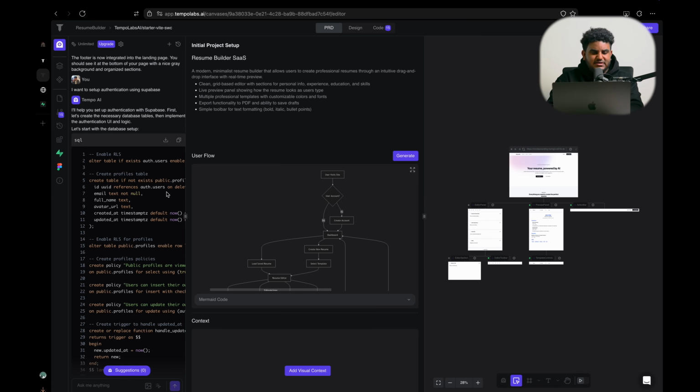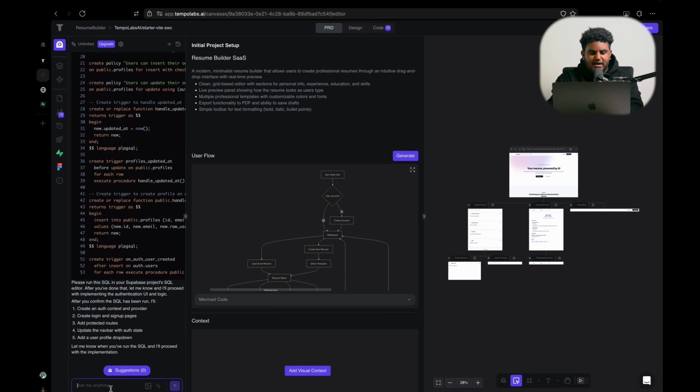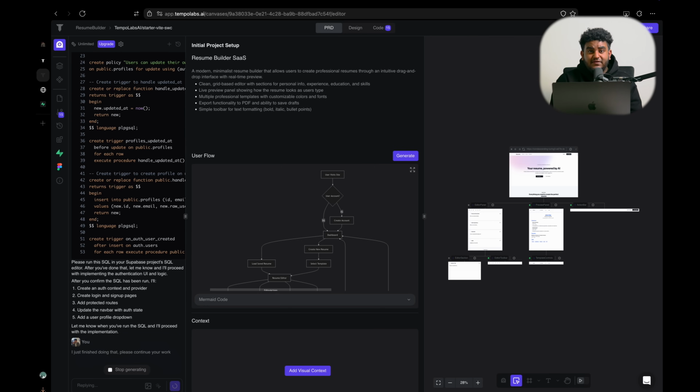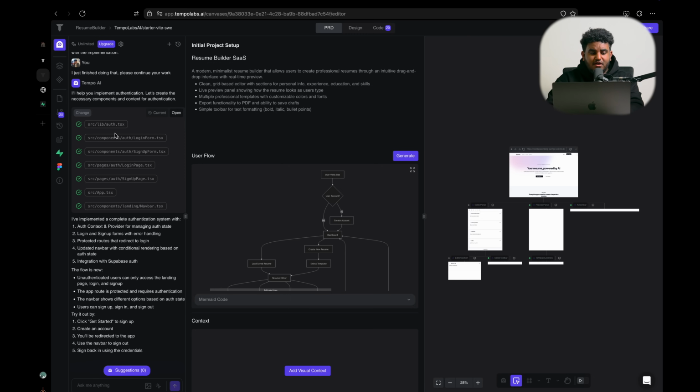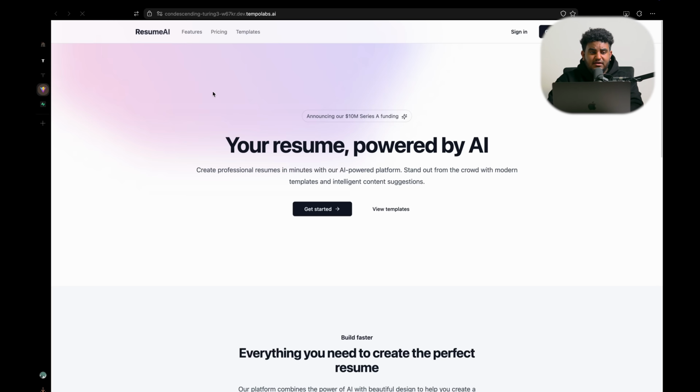So we go back to the Tempo agent, and we say, I just finished doing that. Please continue your work. Because remember, Tempo works for you. And we're going to let that do its thing. So we see a couple files are created. We have auth.tsx, login form, sign up form, login page, sign up page, and some updates to our app.tsx and updates to our navbar.